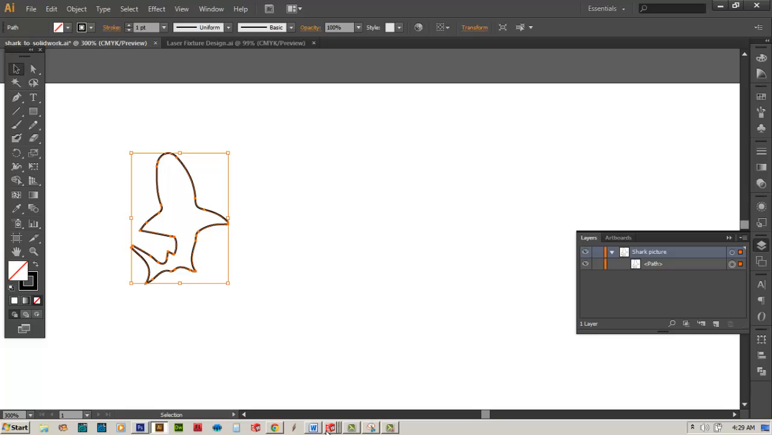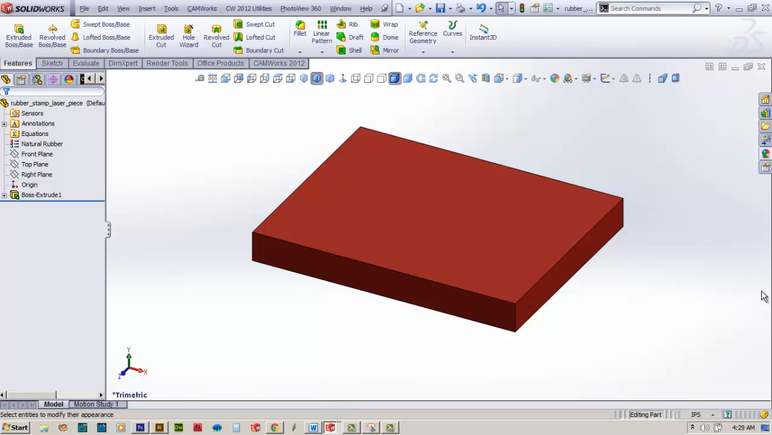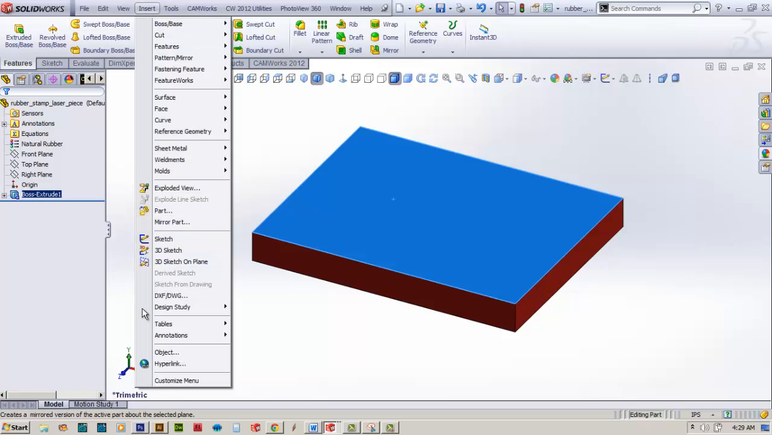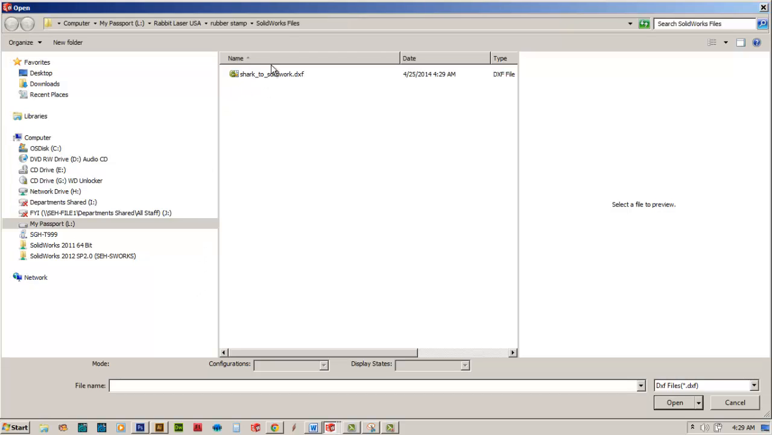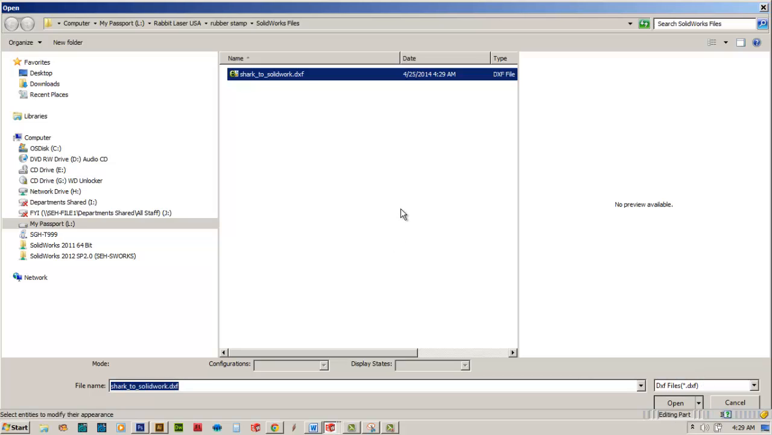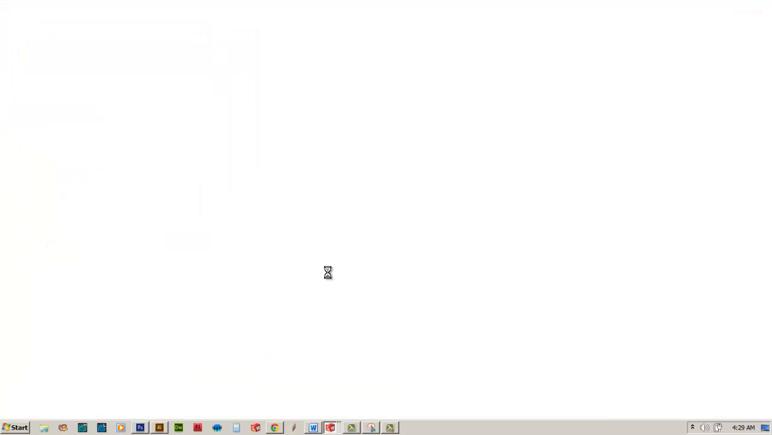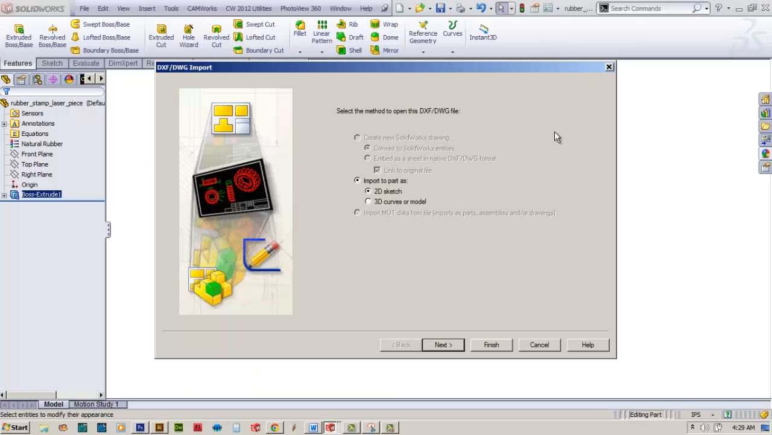And now I'll come back down here and go back into SolidWorks and go to my rubber stamp part, as you see here. I will select this surface here, and then I will come up and do an insert of my DXF part that I just created in Adobe Illustrator. And there you see in my directory is the Shark to SolidWorks DXF file that I've created. I'll go ahead and accept that, and the file will be imported into SolidWorks. And I'll basically take the defaults on all of this.